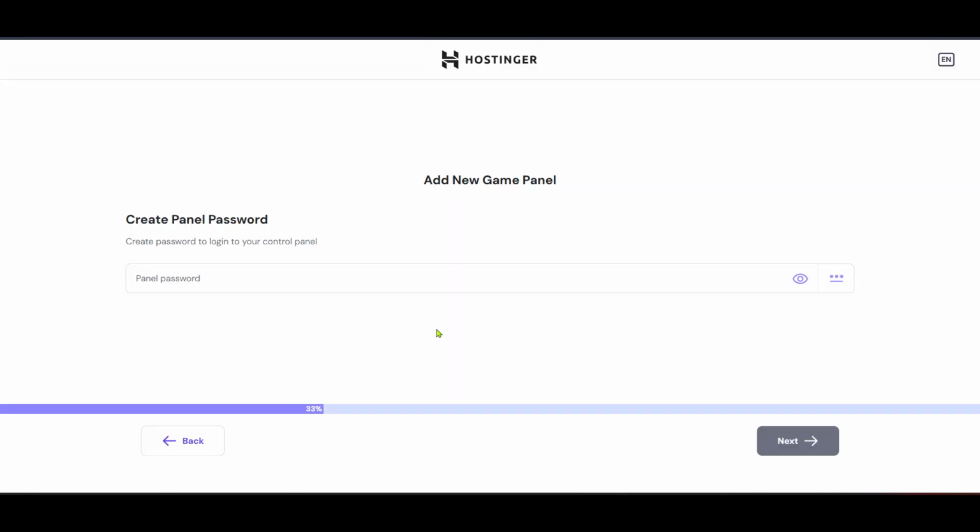Finally, you're ready to click on Add New Game Panel. By doing this, you initiate the process of setting up your Minecraft game panel. This step essentially sets the stage for you to configure your server to your liking, add mods, manage player settings, and monitor server performance. Once this is complete, you'll be good to go, and there you have it. You've successfully connected to your hosting a Minecraft server.